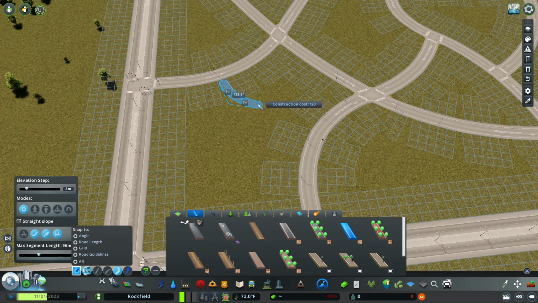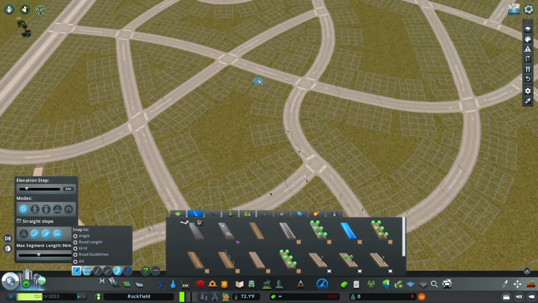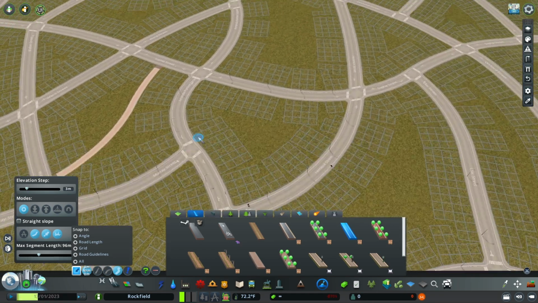Now that your road layout is complete, it's time to add pedestrian paths if you want them. I left enough room in this example to place a bunch of pedestrian paths between the roads.